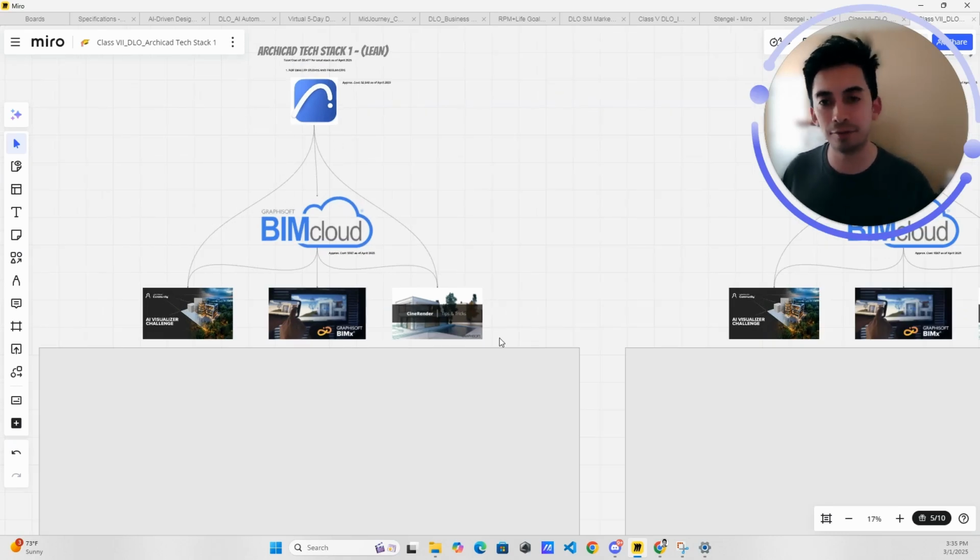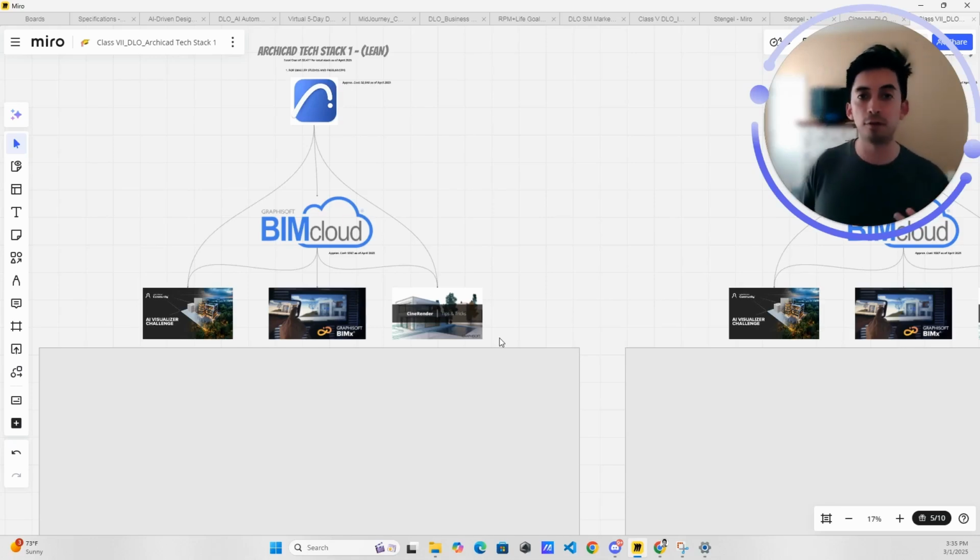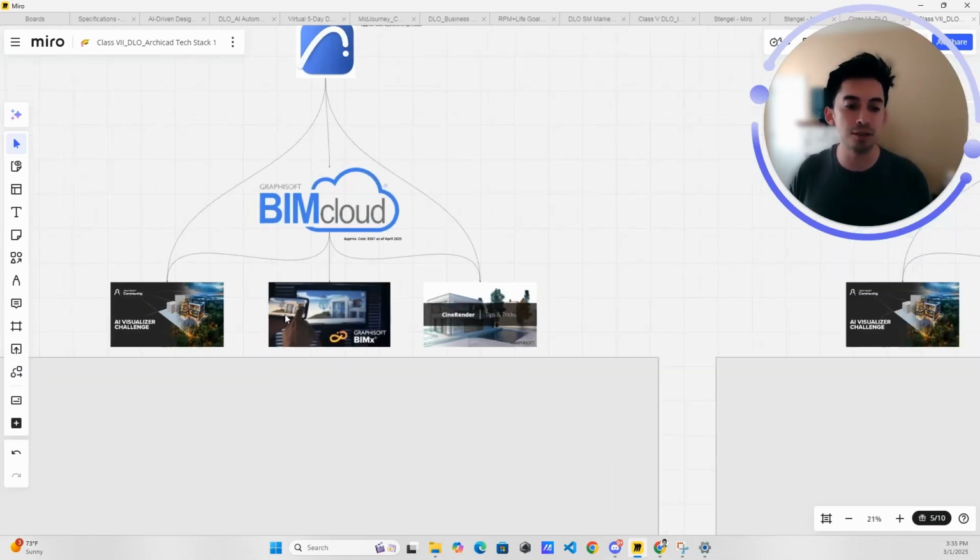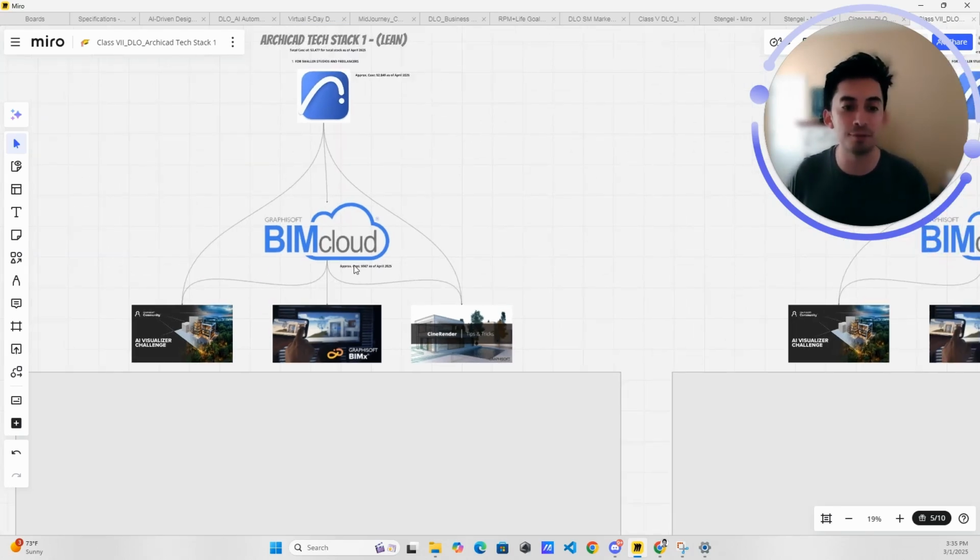With Archicad, you have access to a lot of tools like the AI Visualizer that will give you some renderings. You have the BIMx tool that you can use for presentations with the client. And you also have CineRender, which will give you different renderings. They could be photorealistic renderings or sketch renderings. So you have these main tools that you will use even without, well, I guess with the BIMcloud license you will have BIMx, but you can still use the others if you don't have the BIMcloud license. But for this one, I'm gonna assume that you have a BIMcloud license.